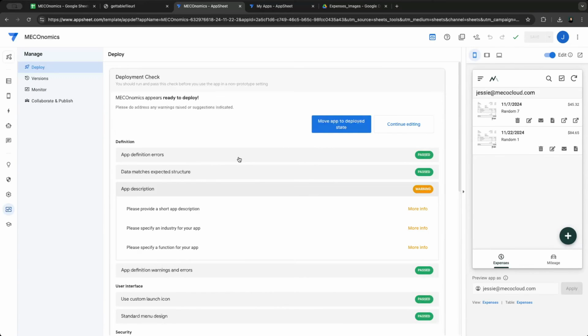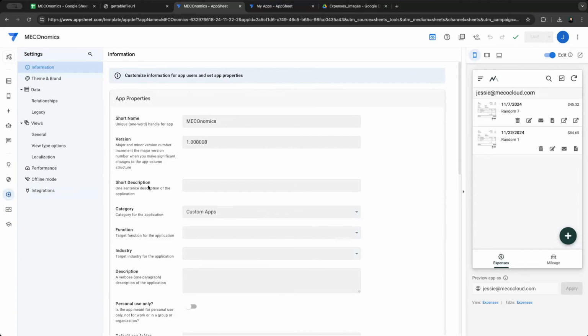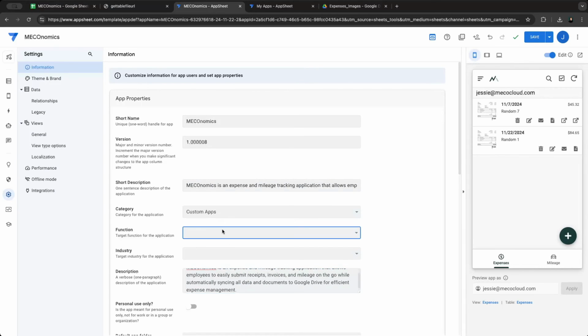So first thing we'll do is head over to the Settings button. And then under Information, we'll go ahead and fill out all of this so that way it makes AppSheet happy. So I have this all ready for me to just copy paste in here. I will go ahead and put it in the description below here. So a short description there. I'm going to keep these the same. Under function, feel free to put whatever sort of function you'd like on this. I like to put accounting. Industry, go ahead and put your industry in here. We'll just pick travel for fun.